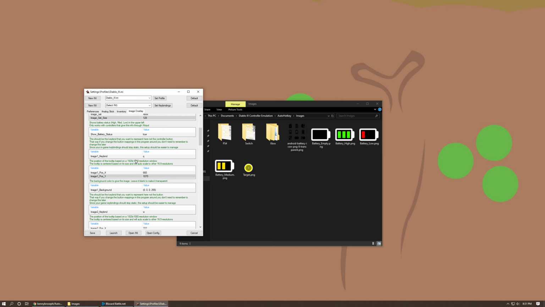So this future proofs it for yourself, to where this will always be, for me, Q, because I'm never going to update my key bindings in Diablo 3. But I can still update all of my key bindings on my controller, and this image will always display whatever is bound to Q. Next is just the position on the screen.